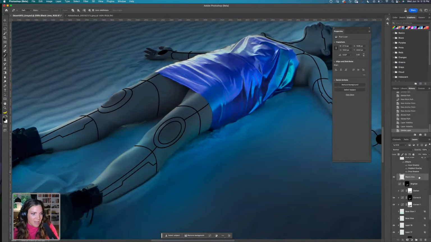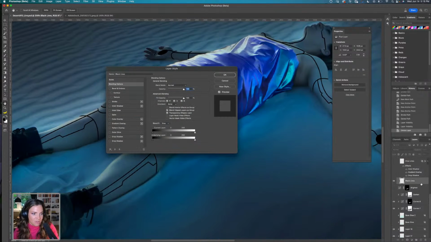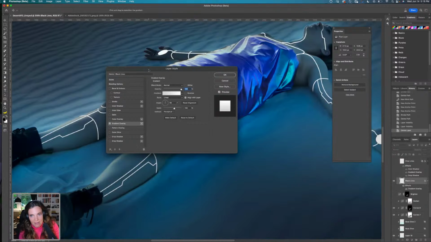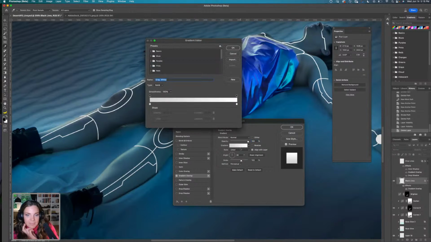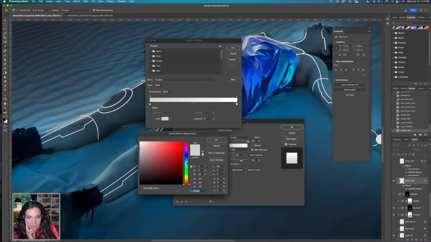Okay. So now we are going to just double click on the black lines. And we want to add in some different blending options here. And let's see. So we want to do a gradient overlay. We're going to start with that. And then we want to pick this blue color again, creating the gradient based on whatever color you want that glow to be.